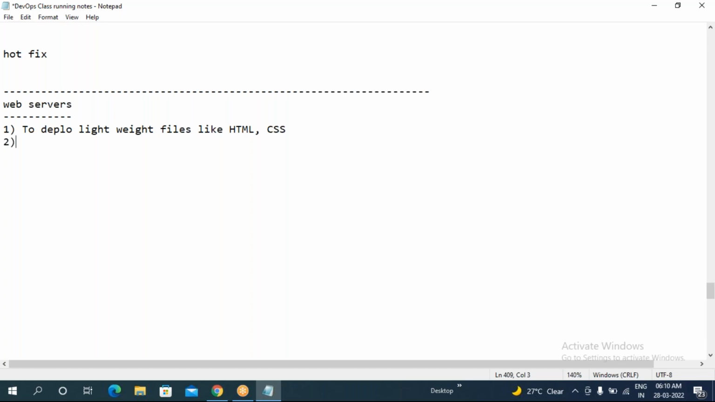There is one more purpose of using web servers. It can be used as a load balancer. Okay, it can be used as a load balancer also. You see what is load balancer? We'll see now.